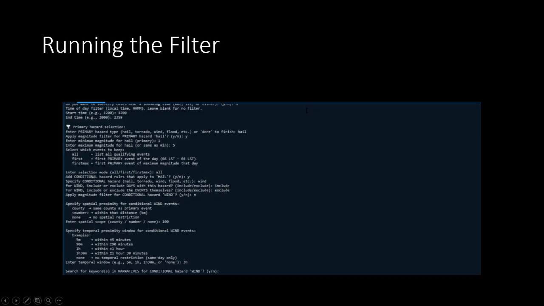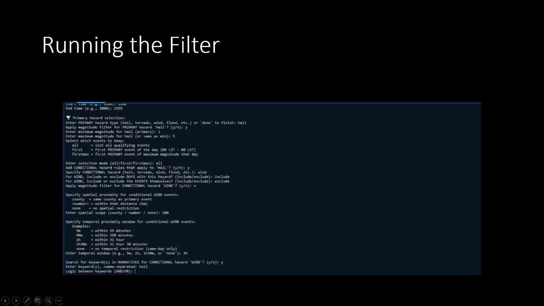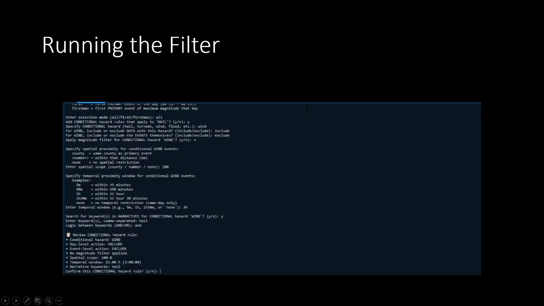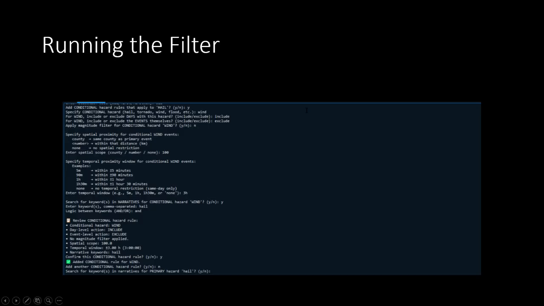And then we can search our keyword in the narratives. So let's do a search, and we'll just keep it simple. We'll search for hail. Okay. And since we only have one word, the logic doesn't really matter. And so it tells us what we've applied for this conditional hazard rule, and do we want to confirm it? We'll say yes. And then let's not add another conditional hazard rule, but you can see you can add as many conditional rules as you want to that primary hazard.